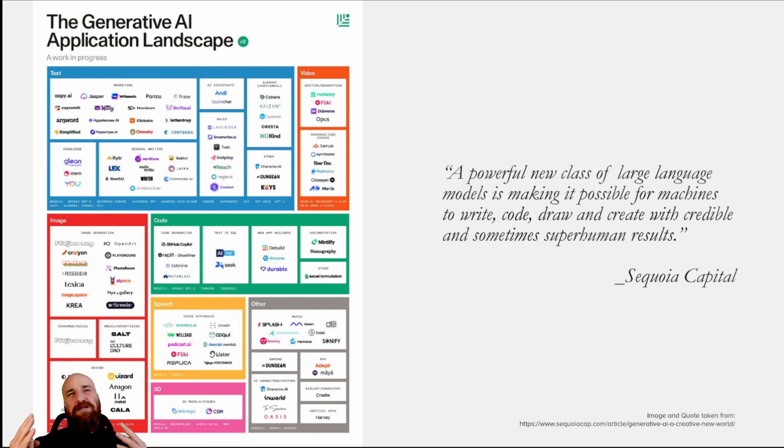What is important to understand here is that it's a large capital management company, which is dealing with money, looking into the landscape of generative AI and trying to understand how the capital, the investments, and the developments are going to change because of this technology. So let's read this quote. It says, a powerful new class of large language models, which is LLMs, is making it possible for machines to write, code, draw, and create with credible and sometimes superhuman results. So we will discuss that.